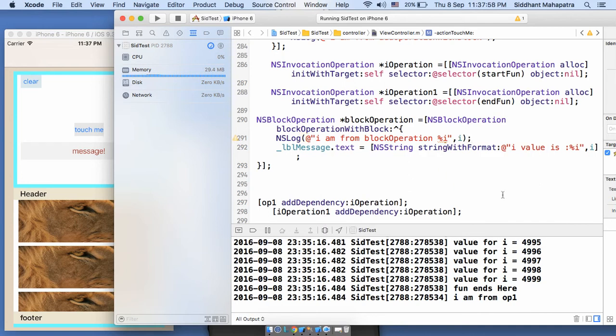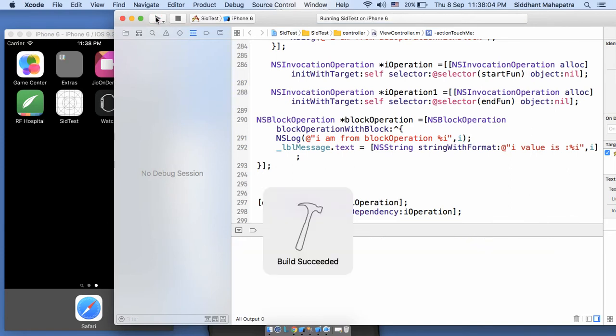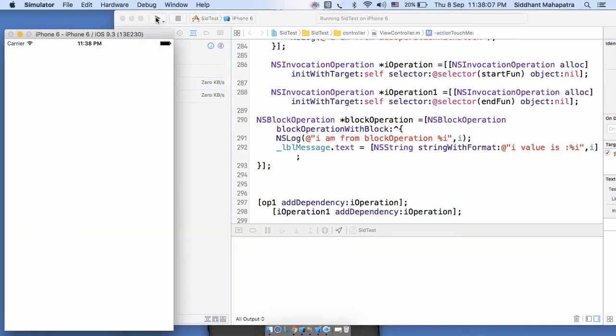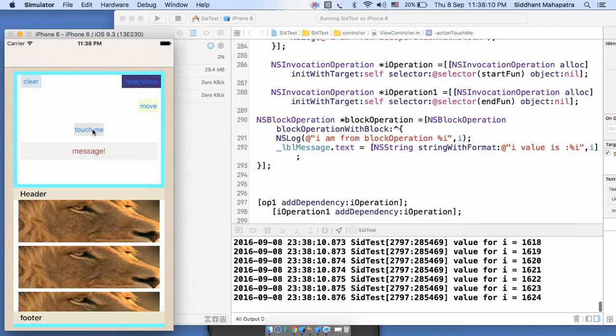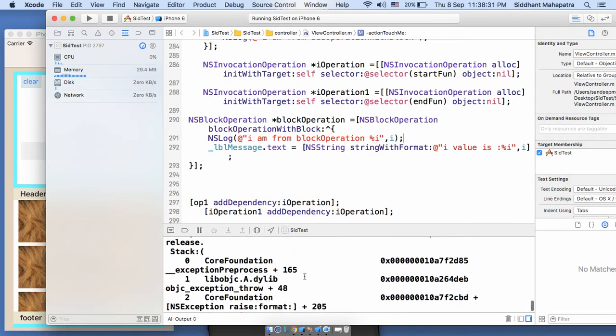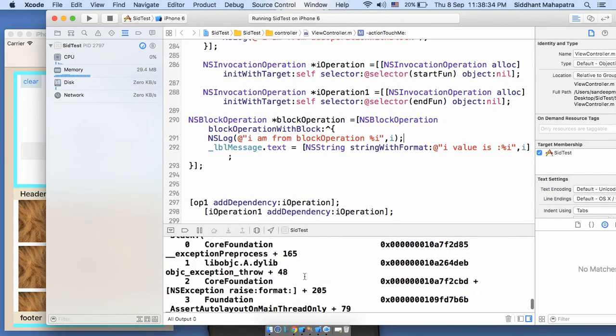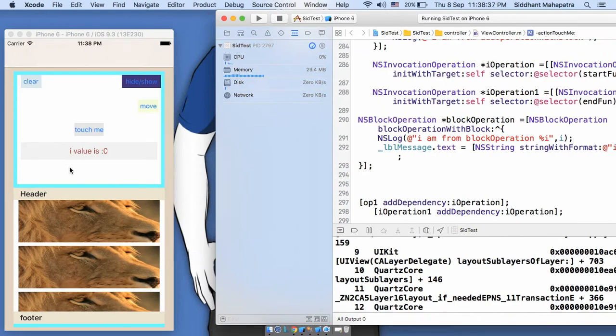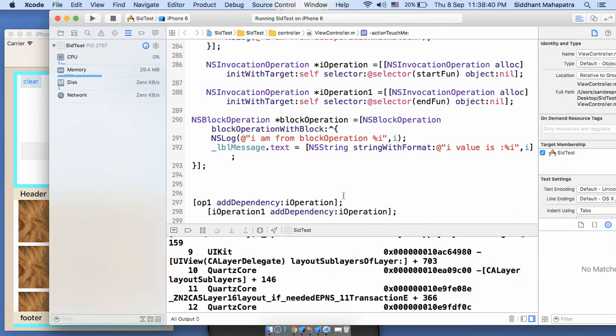Fine. Okay, so let's see how it is working. I tap and touch me, but it didn't work. It didn't update, and I got a few exceptions, and later you can see here I value 0, so it didn't work.